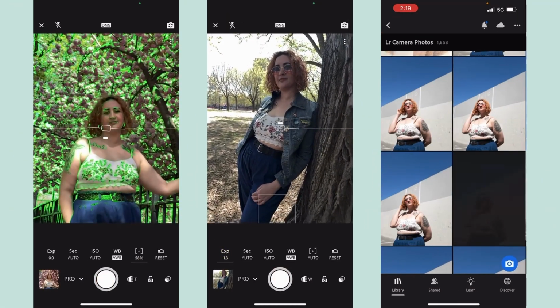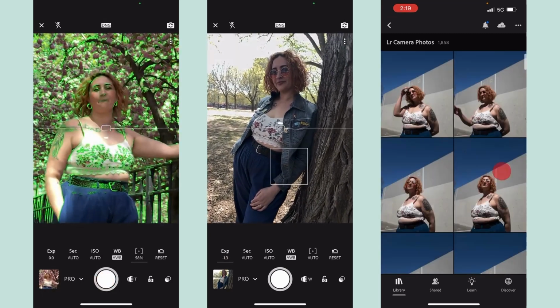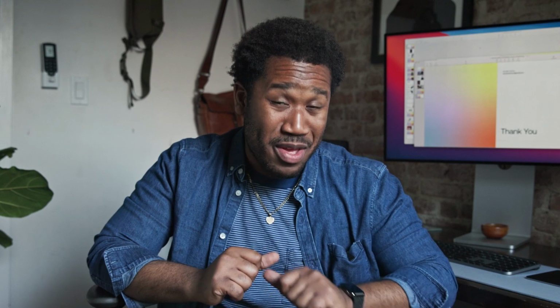Download Lightroom Mobile. Lightroom Mobile is a really amazing application that allows you to take further control of the kind of photos you want to take directly with your phone, and has a secret weapon. What is it? Pro mode. Why? Let's get into it.